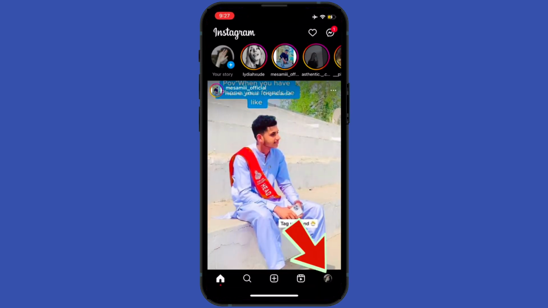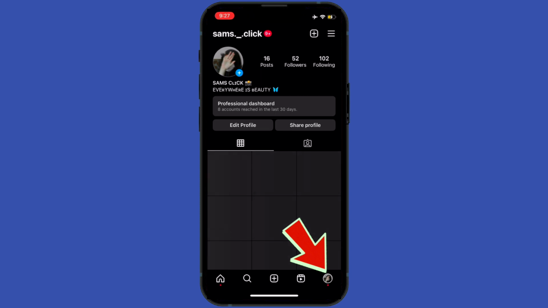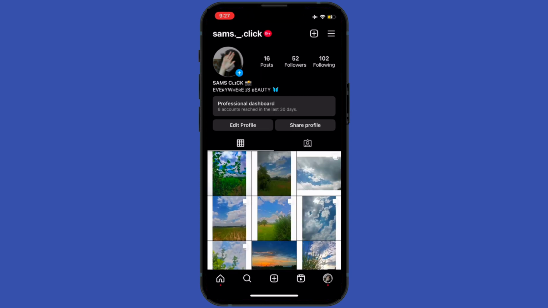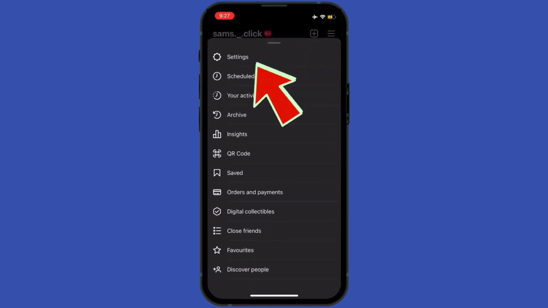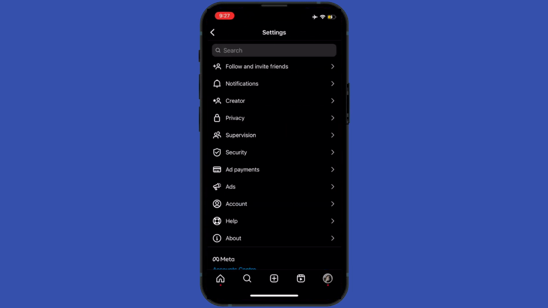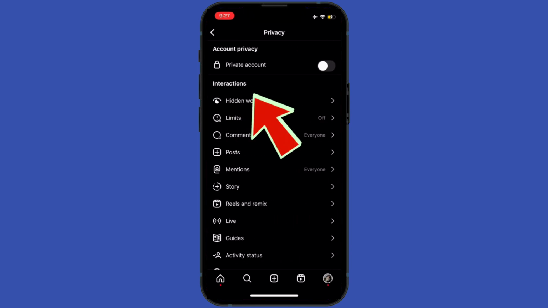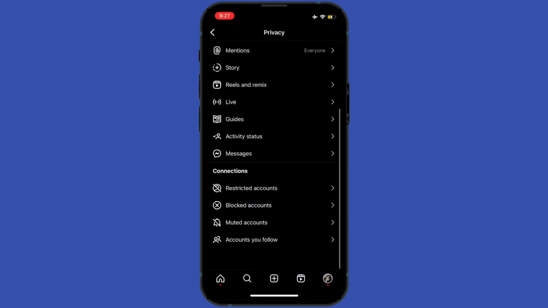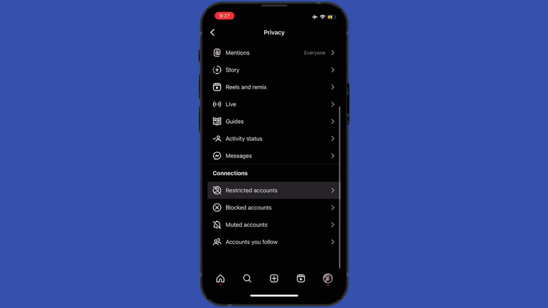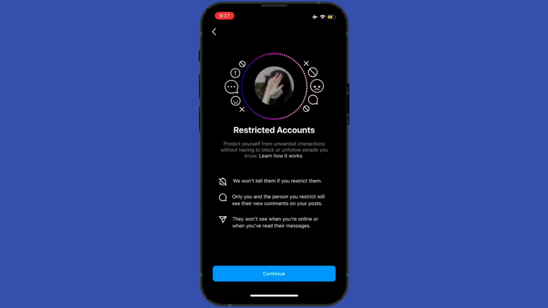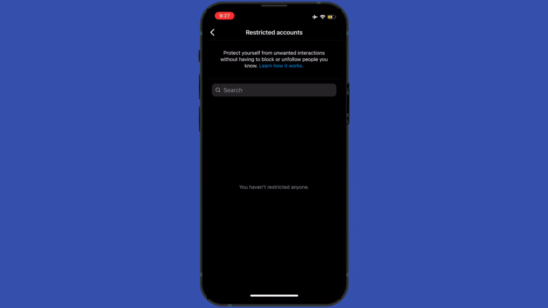From here, I will restrict my second account. So, I'll go to my settings, profile settings. Here I search for privacy settings. After that, I will tap on restricted accounts here and I'll tap on continue. So here I can see accounts that I restricted.